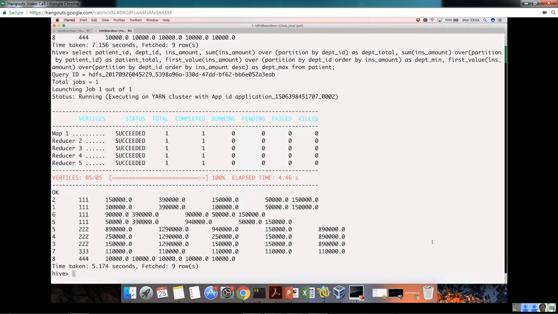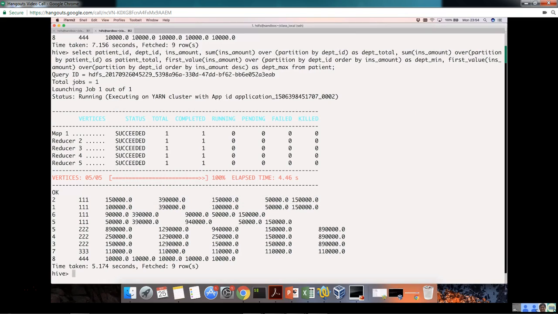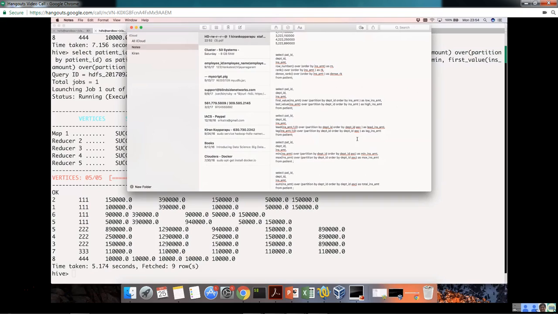Another one is LEAD and LAG. I have covered all the windowing functions, which are very important. We have a lot of columns here, so let's leave that one and make a new one.